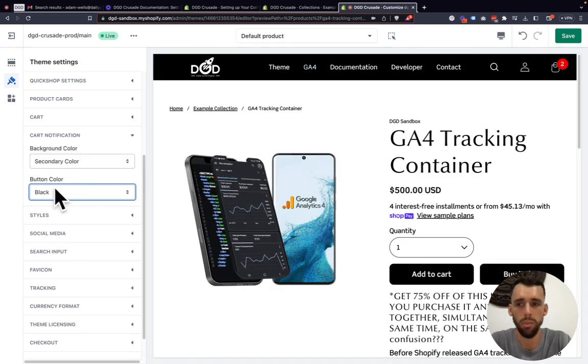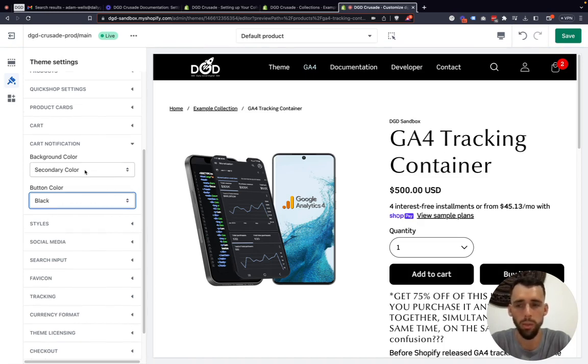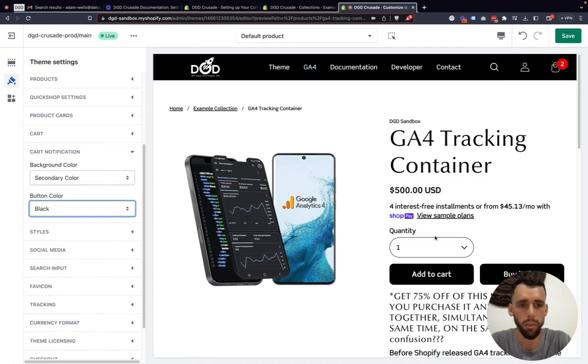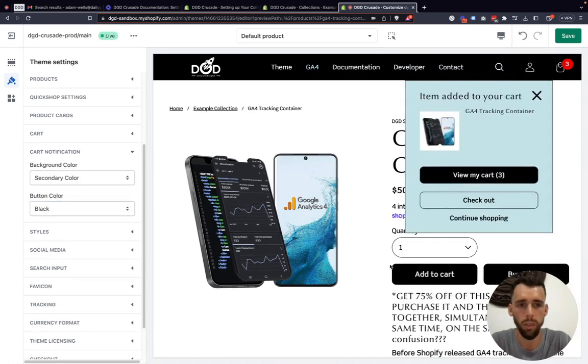And of course, these colors are set in your theme settings as well under your colors. So, all right, let's add to cart again. And there, see, now you see that that background is updated. So it gives you an idea of how that gets controlled there.